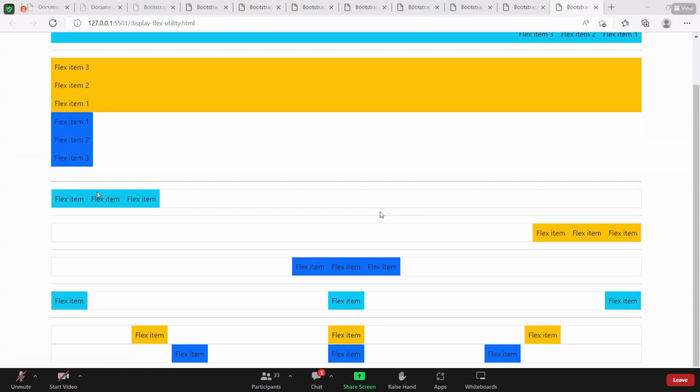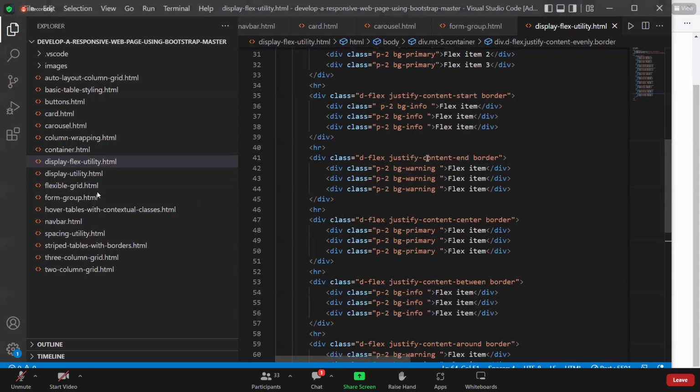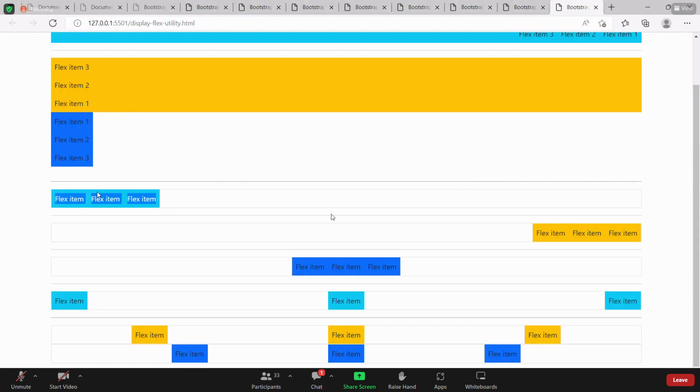So what does justify-content-start mean? Which one is having the justify-content-start div? Can you tell me? The light blue one, sir. 6th from the bottom. Yeah, correct, this one is the justify start. What would be the justify end then? Which is the justify end? The fifth one from the bottom. Yeah, 5th from the bottom.